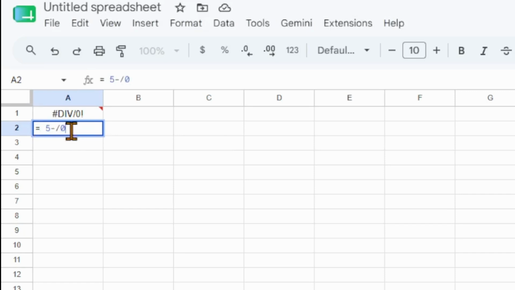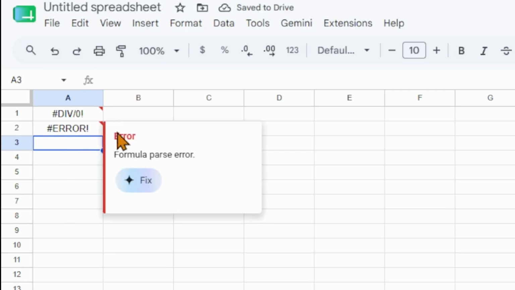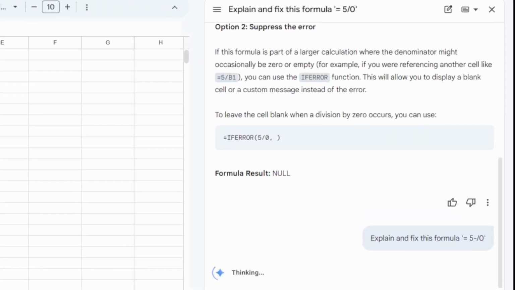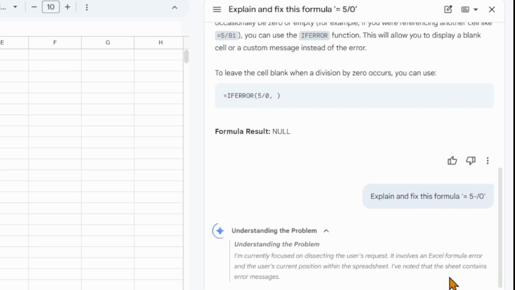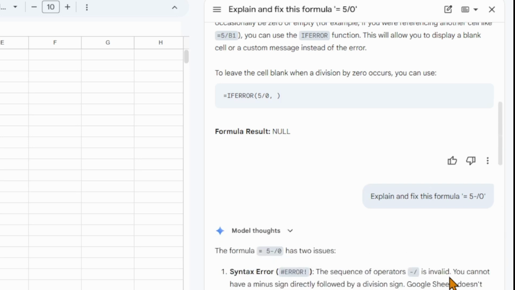So I'll put in 2 operations in one, which again, now I just get error, and it's like, okay, again, there's a fix button. So again, explain and fix this formula. Again, these are really simple formulas intentionally. But if you've used Sheets or Excel or any kind of spreadsheet thing, you know that the formulas can get really, really involved. And you spend a ton of time on a formula, and then you think you have it right, and then it doesn't work, and you don't understand the error. It can get frustrating really fast.